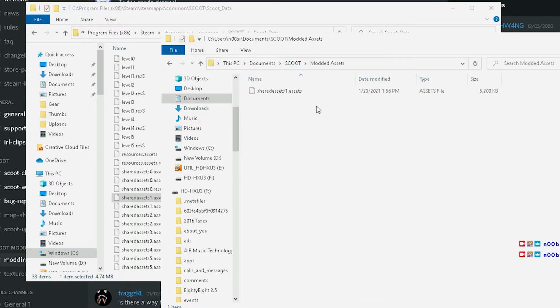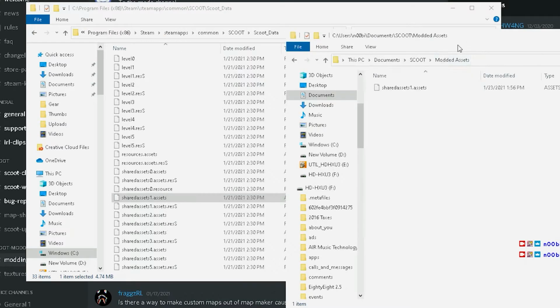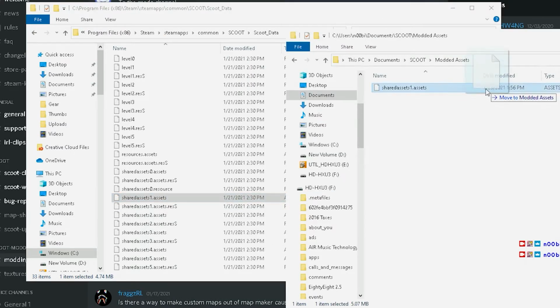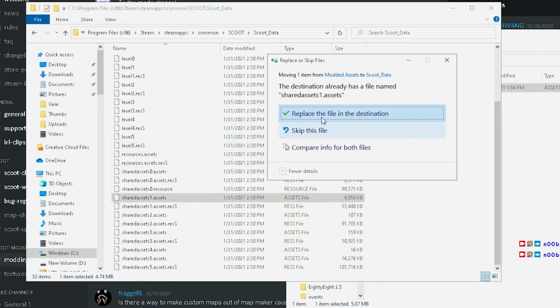And then from there, we're going to take this modded asset that we saved. We're going to drag it into the game files here and replace file and destination. Alright, so now we should have the asset injected into the game that has our modded shirt.